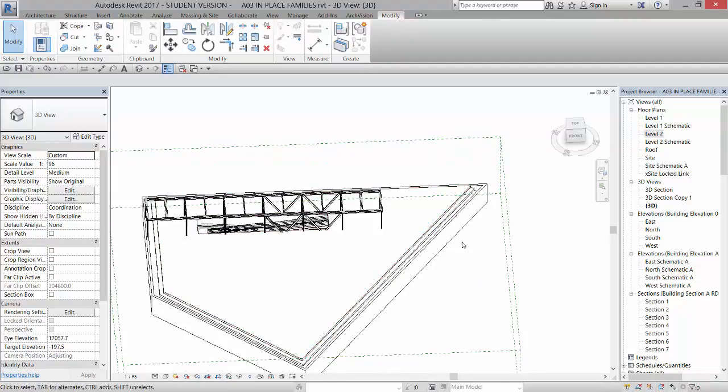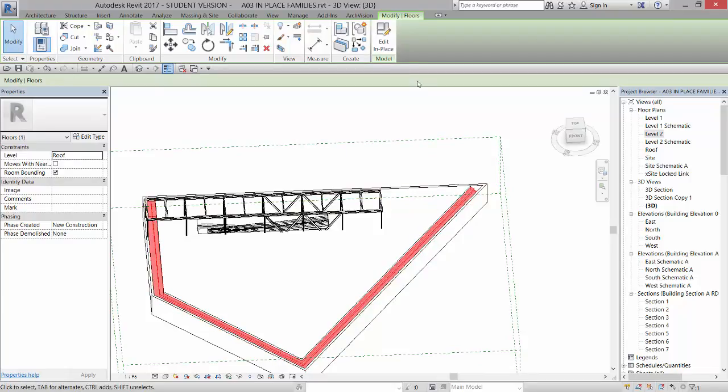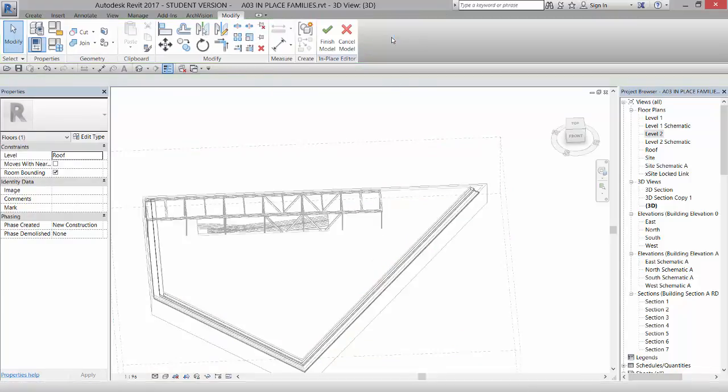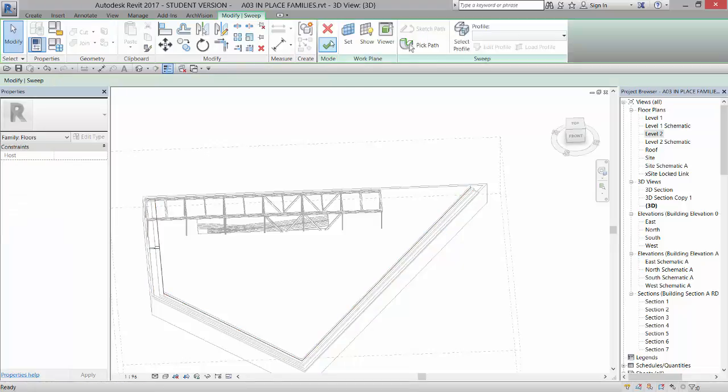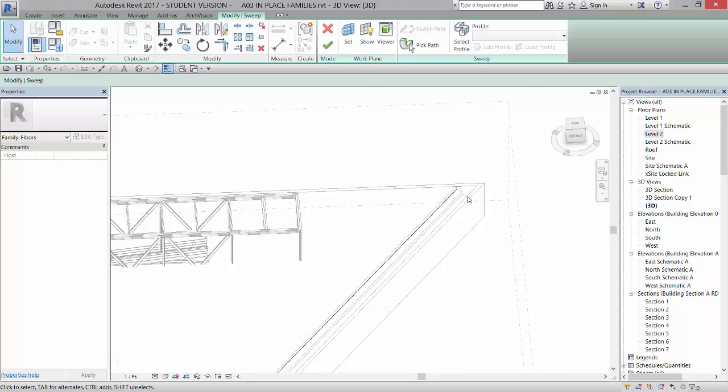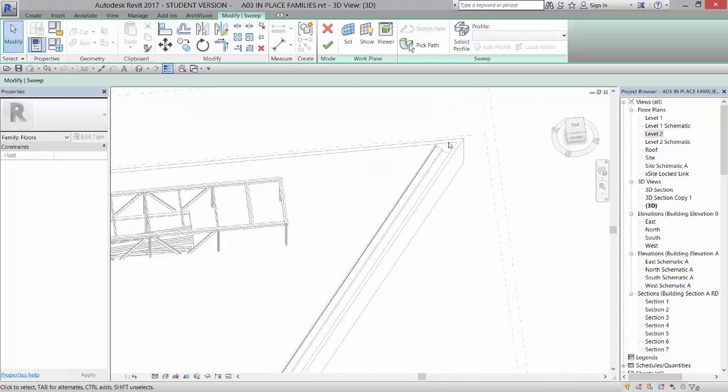And so the process for accessing the sweep is to pick the in-place family, edit that in place, and then you must pick the sweep, edit the sweep, and then either pick the path or select the profile. So it's going down to all these sort of hierarchical levels. In the next video, we'll fix this little hole over here.